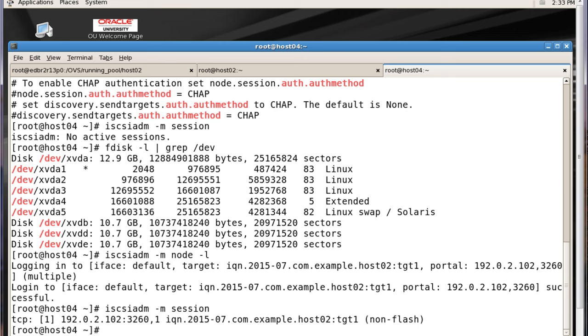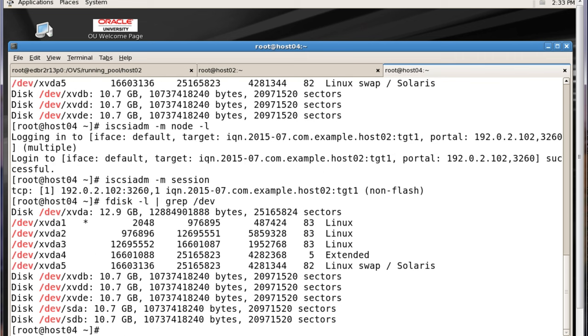And we now have a session. We're in good shape. And now two of those pieces of storage show up as /dev/sda and /dev/sdb. All right, so those are our new pieces, and those come as LUN1 and LUN2, and they should correspond to xvdb (Baker) and xvde (Echo).